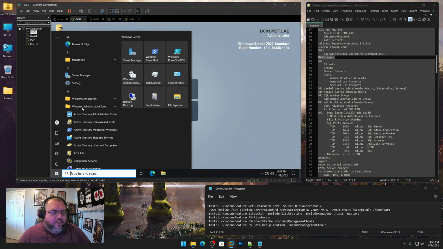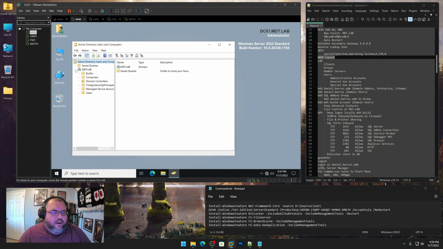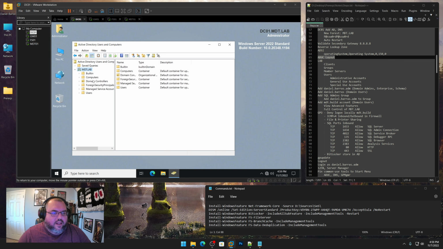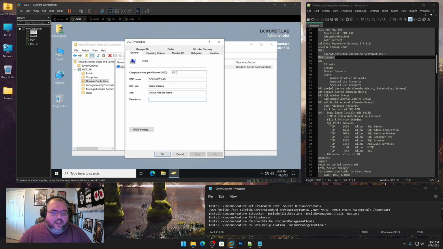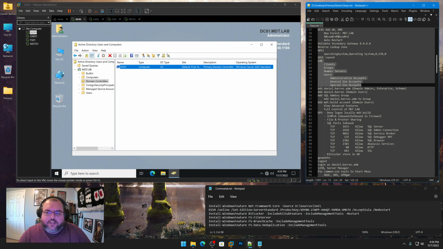So now we're going to go to ADUC, Active Directory Users and Computers, here, and I'll show you what I mean. So here's our domain controller, right? You can click on View, Add Remove Columns, and you'll see our available columns now has an operating system. Click Add, click on Domain Controllers again, and there we go. Okay, I'm going to right click on this, type Primary Domain Controller. Okay, that's good.